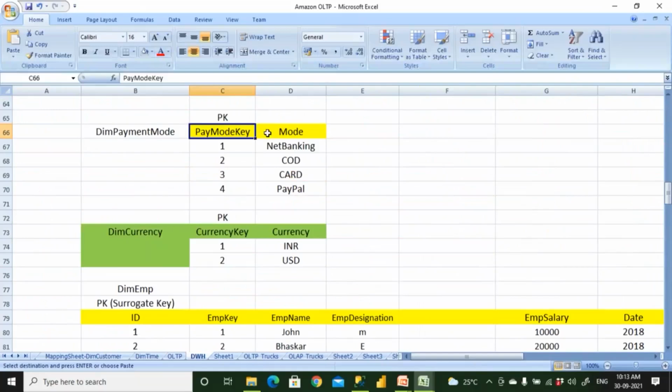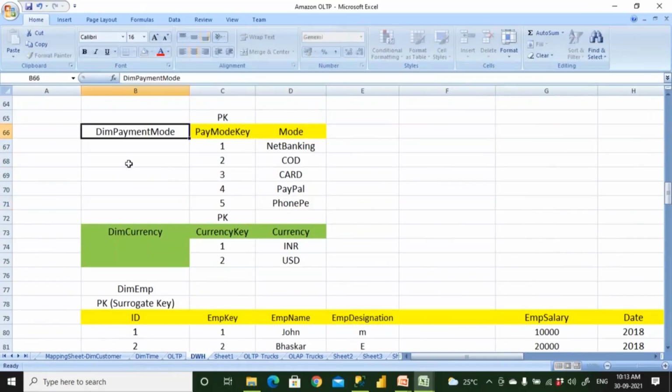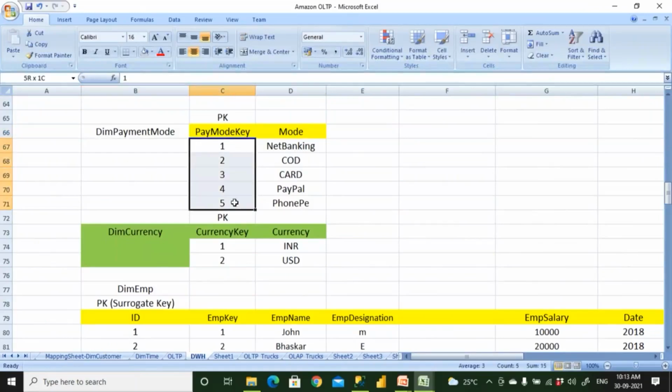Payment mode key and mode. So you're going to be writing all of them. One is net banking, two is COD, three is card, five is PayPal, something like this. This one is PhonePe, all the payment modes, all the dimensional payment modes. So payment mode key 1, 2, 3, 4, 5.